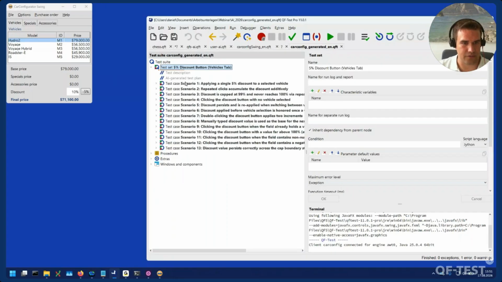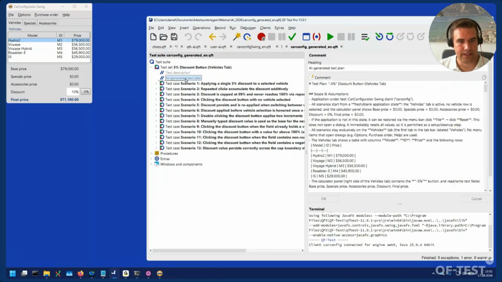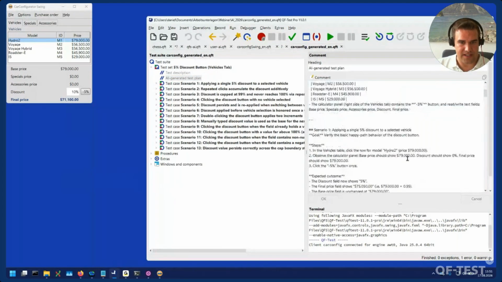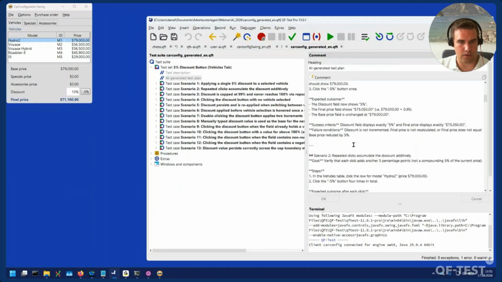As you can see, it created a test set. At the start, there are two comments. First, the test description, which shows my user prompt, which was, of course, very short. And then it shows the generated test plan by the AI. So what did the AI find out about the application? What test scenario did it identify? And other things like what the success criteria and failure conditions are?